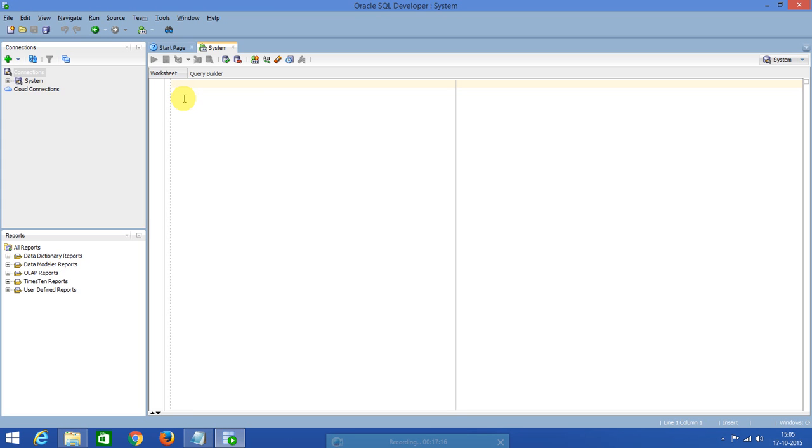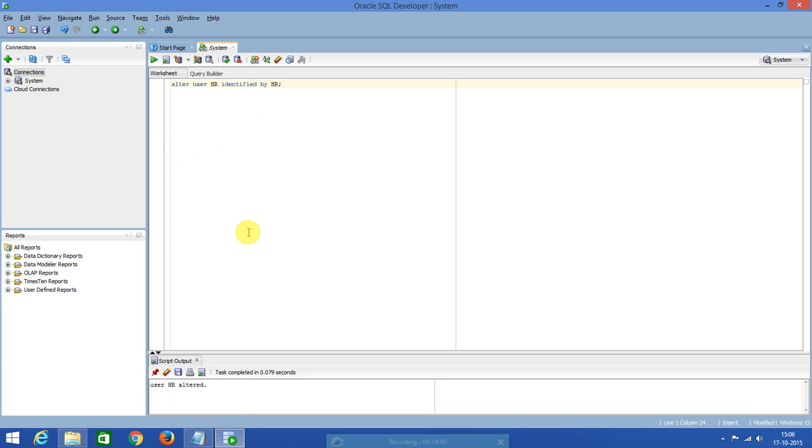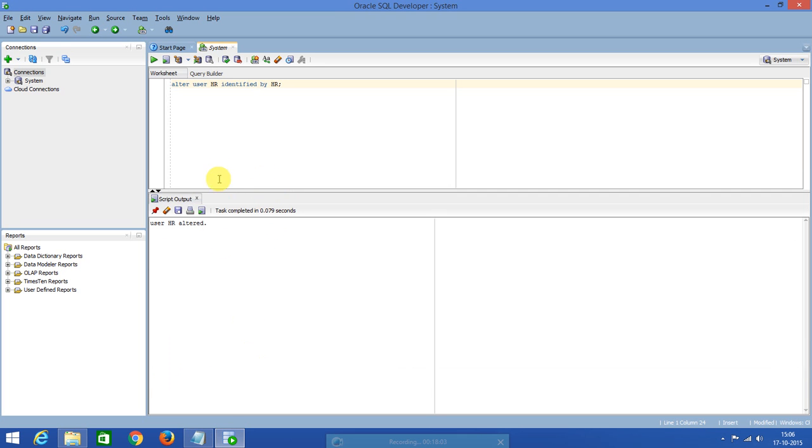Okay, so we are writing this command. We can write here because we have opened the system schema, and here we are writing alter user HR identified by HR. The part after identified by is the password of the user. You have written alter user HR identified by HR, then a semicolon. It means you are setting the HR user's password as HR, the same as the username. Now we'll click here and execute this. It has been executed successfully. You can see user HR altered.